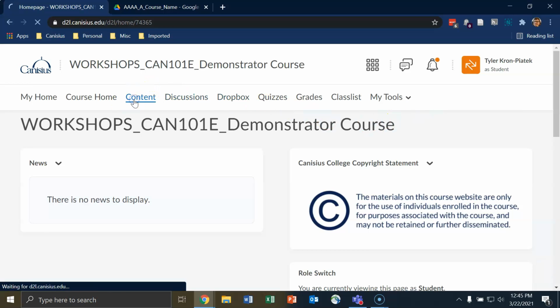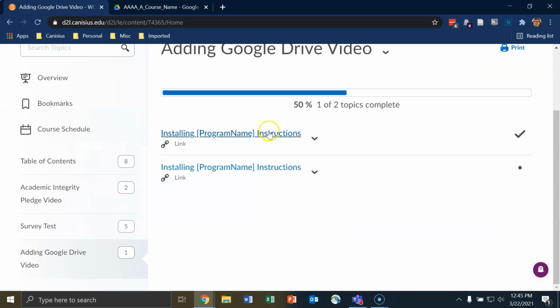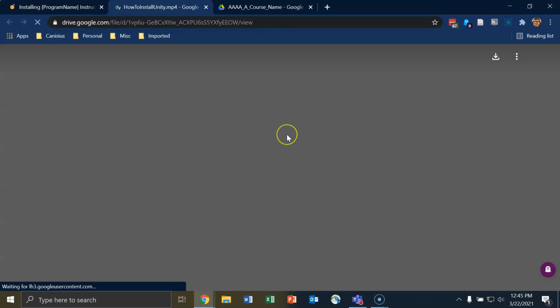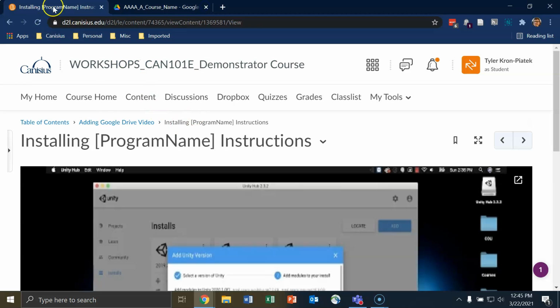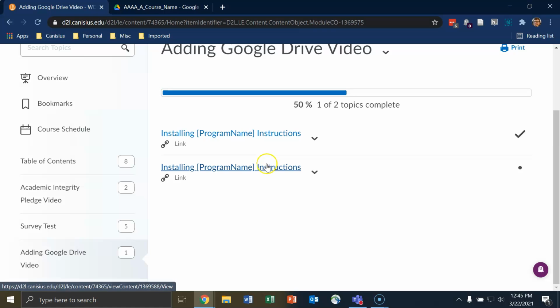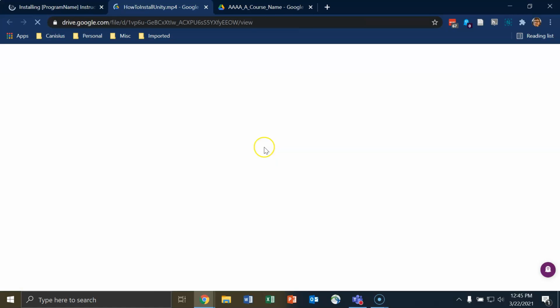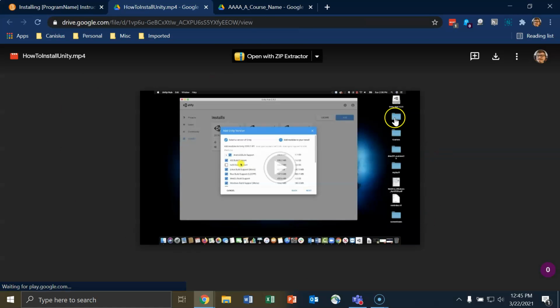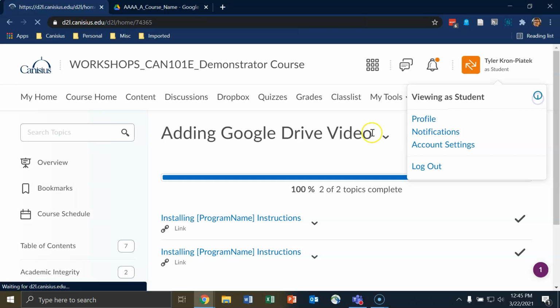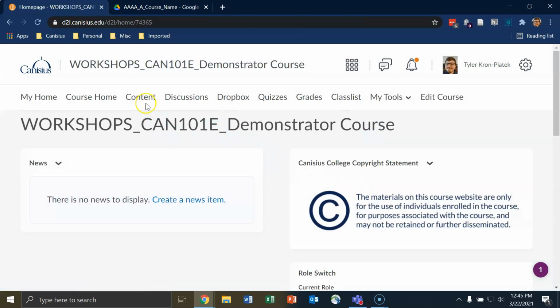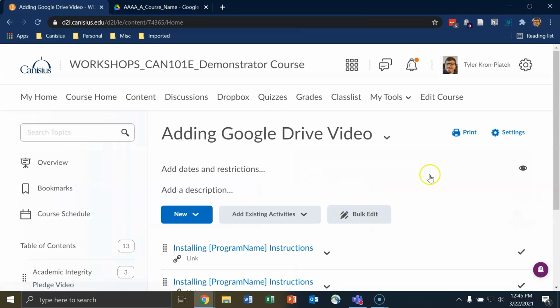So I'll go to Content, and I'll just click on that link, and it is opening up in a new tab, which is good. I'll go back here, click on Add Google Drive Video, and I'll do the same thing here with the second link. And this one is working as well. I'll just click on my name again in the upper right corner and exit out really quick. Go back to Content and go back to that module.